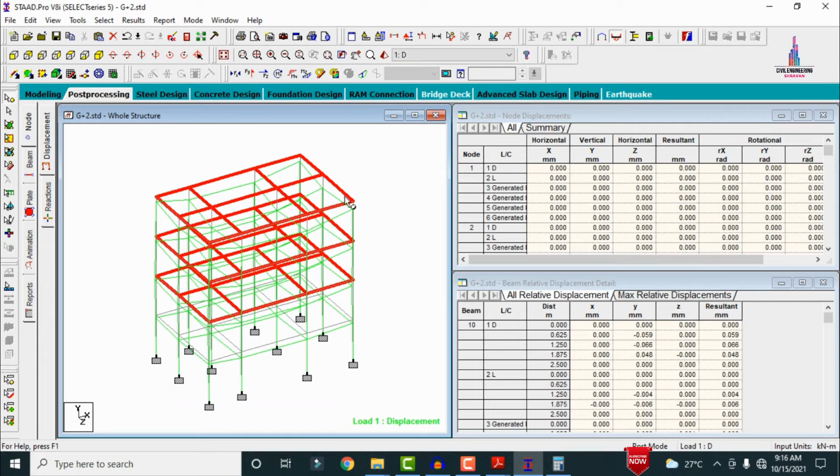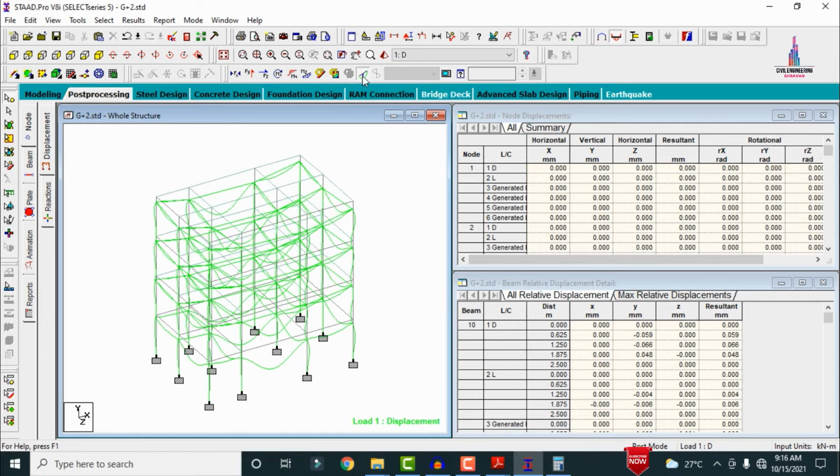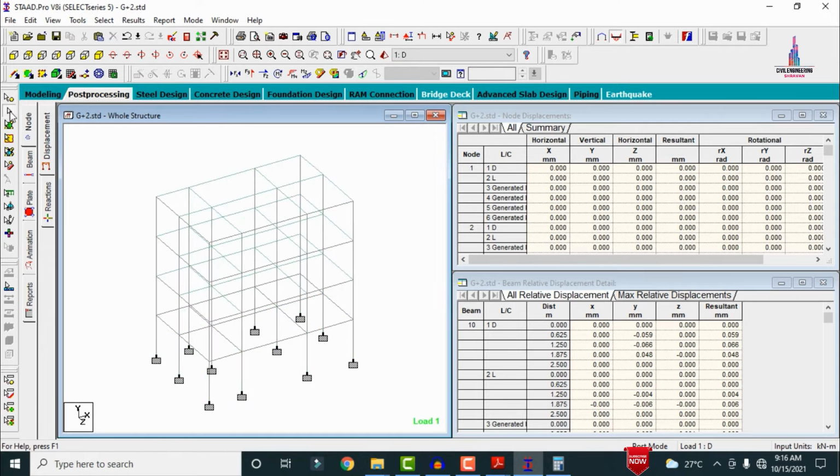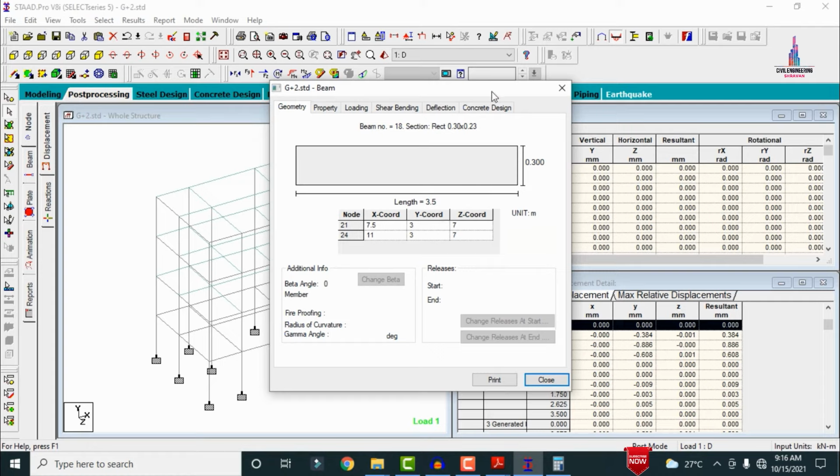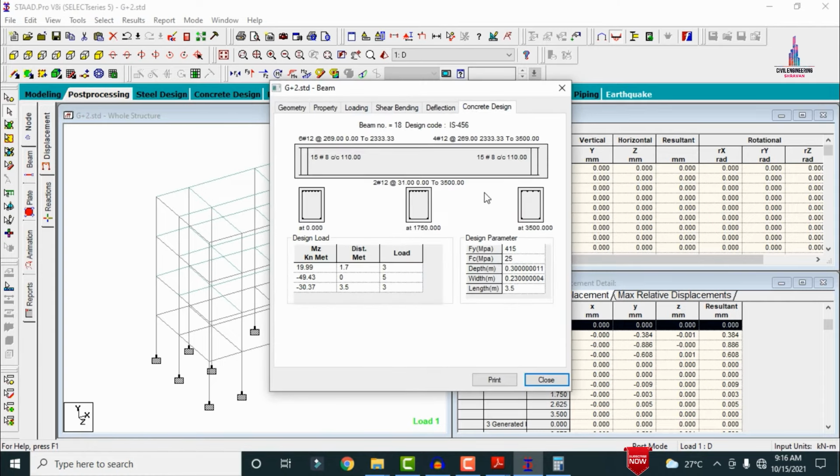After that we have to deselect this deflection diagram. Select the beam cursor, select any one of the beams from this input. Initially I am selecting the plinth level beam. Double click on it, click on the concrete design, so that it will show you the plinth beam reinforcement section, which is related to the mid span and corner section at a distance of 3.5 meter, and the 1750 distance.